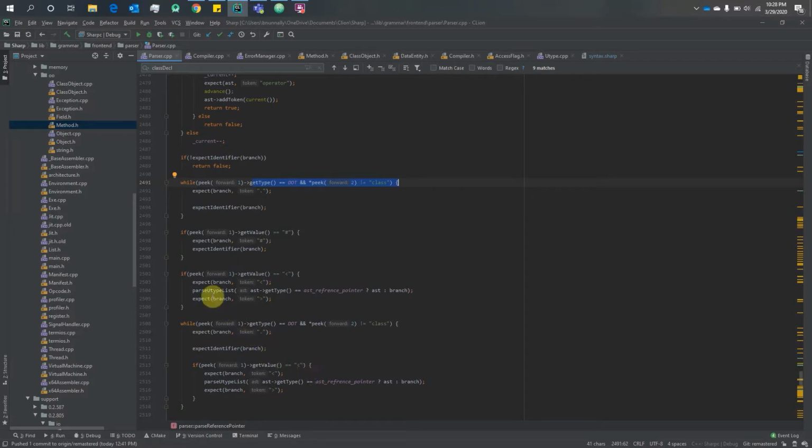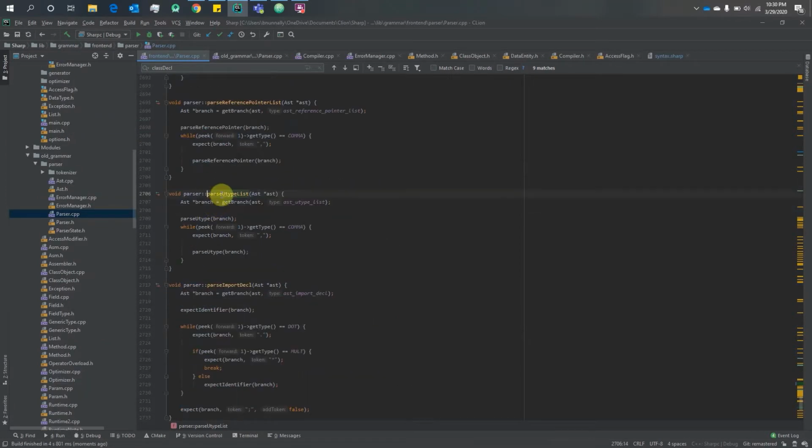Now we have this code here where it says parse a UType list. What a UType list is, it's basically a list of UTypes. So you're going to want to create an AST called AST UType list, and you're going to want to create a parse UType function. You can just create the blank function for now, and I'll get into it in a little bit to explain what a UType is. After we parse our UType, of course we pass in our branch because we need to add it to the appropriate AST. We then do a while loop, and while there's a comma, we expect a comma, and then we expect another UType. We just keep doing that until there's no more comma to the right of the actual UType.